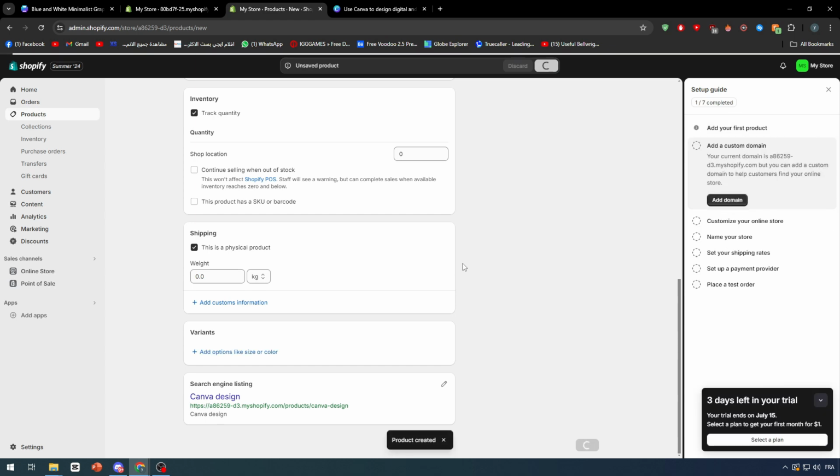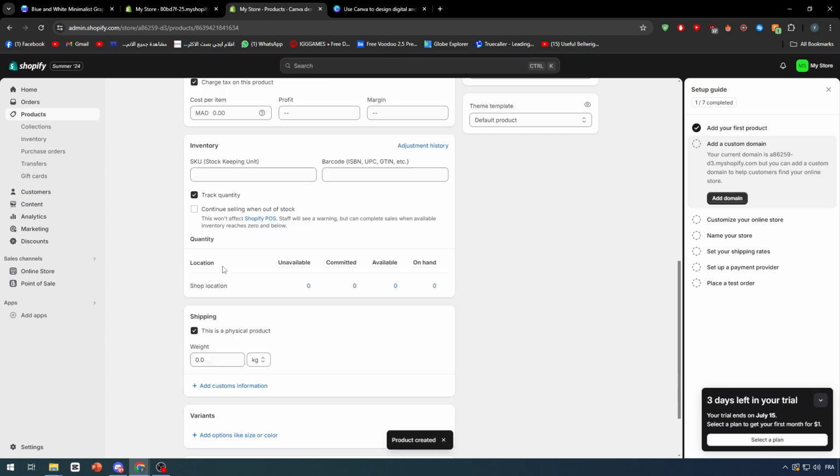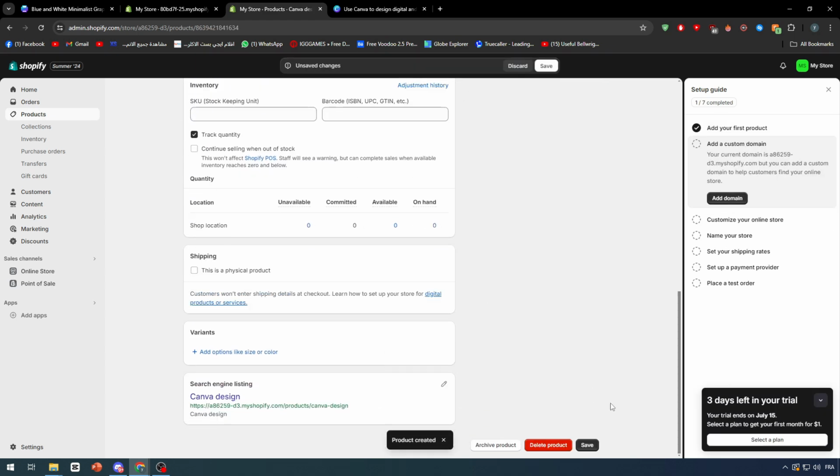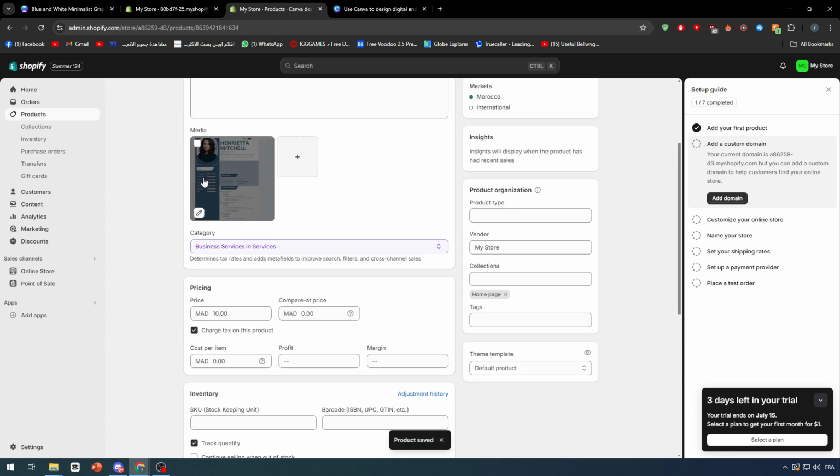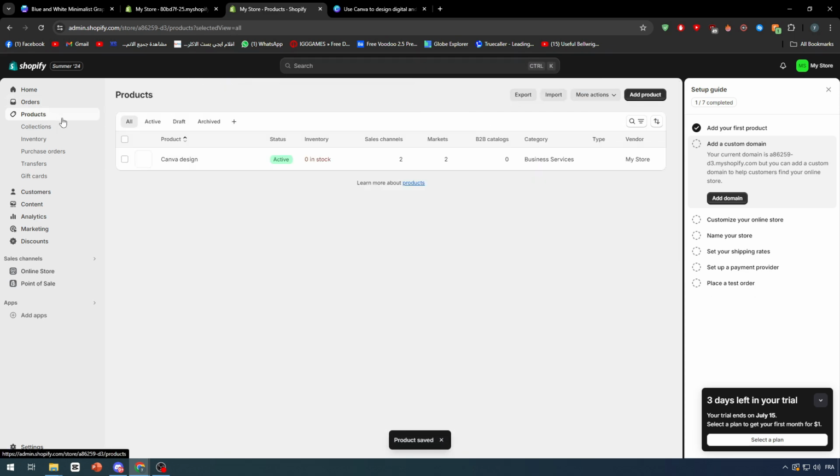Once it is saved, make sure that you are removing this is a physical product, since it is not a physical product, and then click on save again. Once it is done, your product has been added, and now you can start selling this Canva design on your Shopify store.